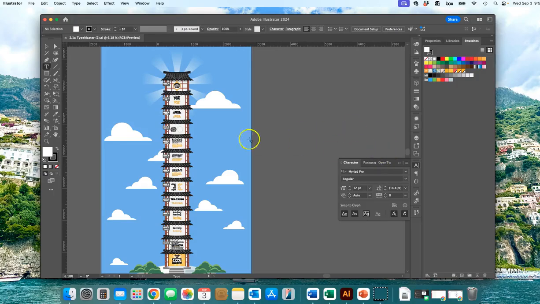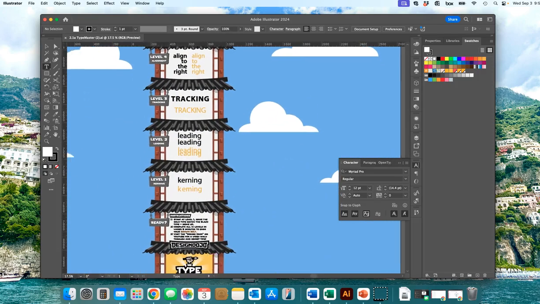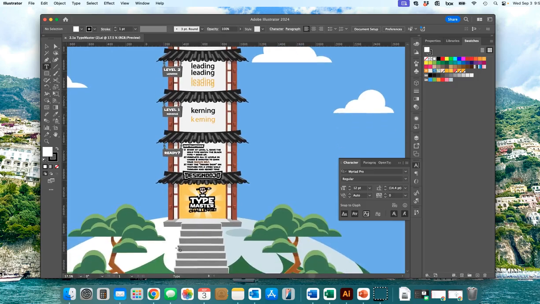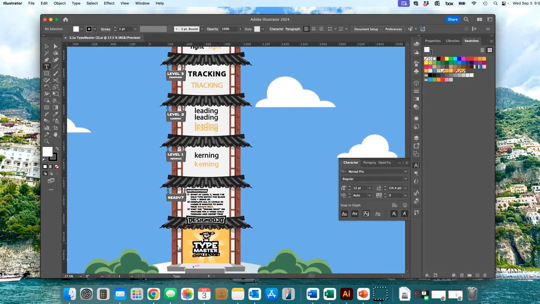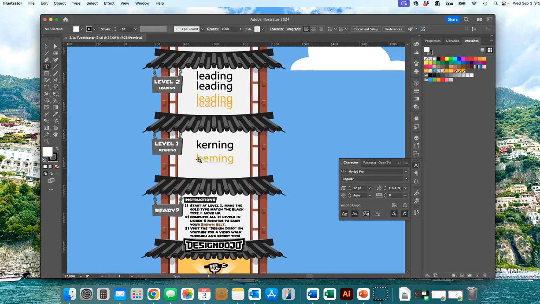Okay, I'm going to show you how to do the TypeMaster challenge for this tutorial. So you're going to want to open the TypeMaster challenge document in Illustrator and zoom in, and we'll start at level 1 and then work our way all the way up till level 11.